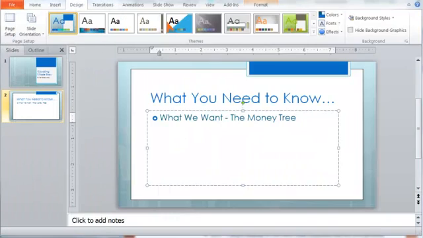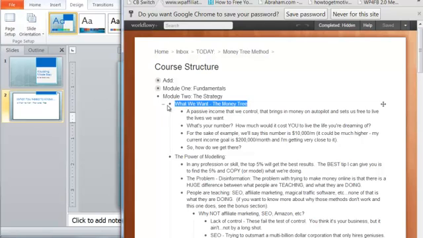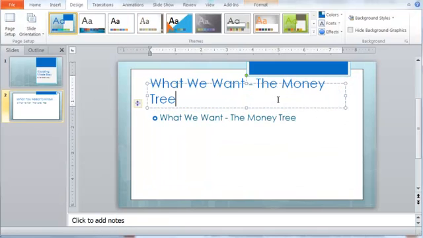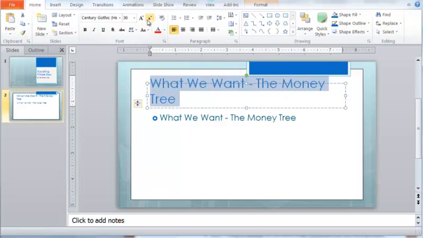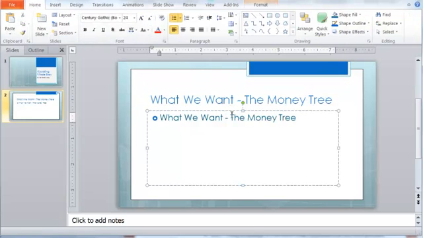So the first thing is what we want, the money tree. I would just grab that, paste that here. What we want, the money tree. Now that's spilling off a little bit, so I'm going to go ahead and click home. I'm going to click this down arrow, make it a little bit smaller. What we want, the money tree.